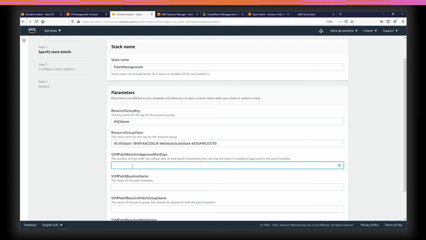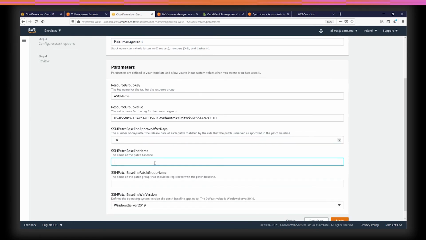In terms of patch baselines, I'm going to set my patch baseline to approve after 14 days, just because I want to be a little different. And I'm going to call it my custom patch baseline.